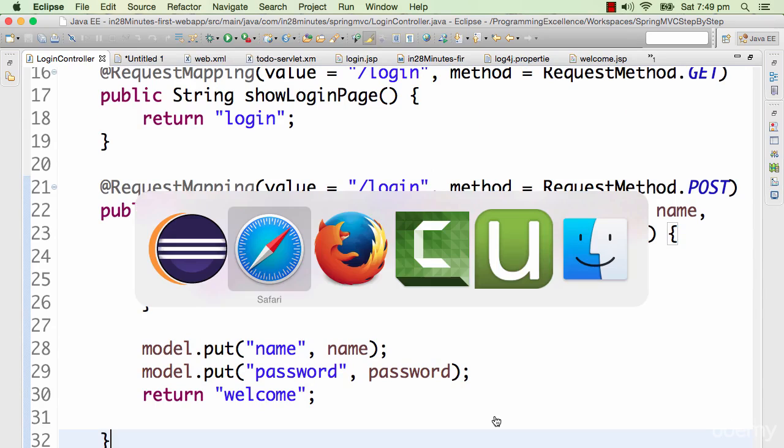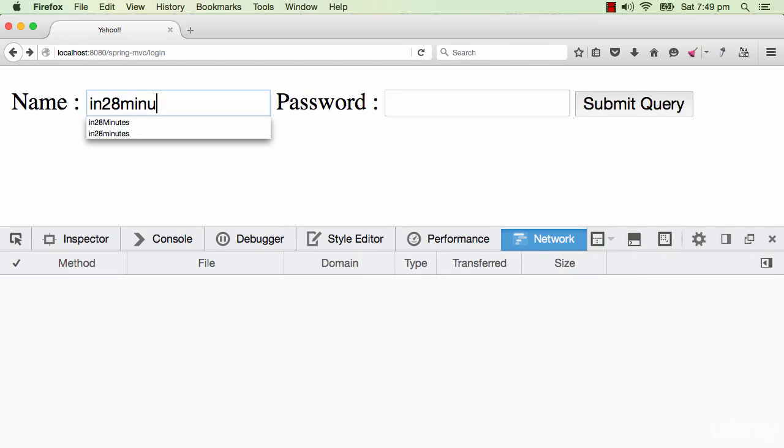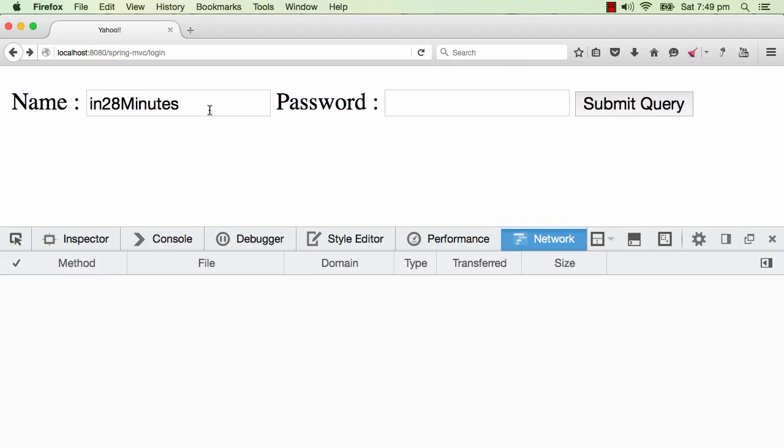So now let's see what would happen. Let's quickly type in the name in 28 minutes. Be careful with the case, minutes, and dummy, and do a submit query. And this succeeded, so it went and showed the welcome page. That's very good. Now what happens when it's invalid user ID and password?